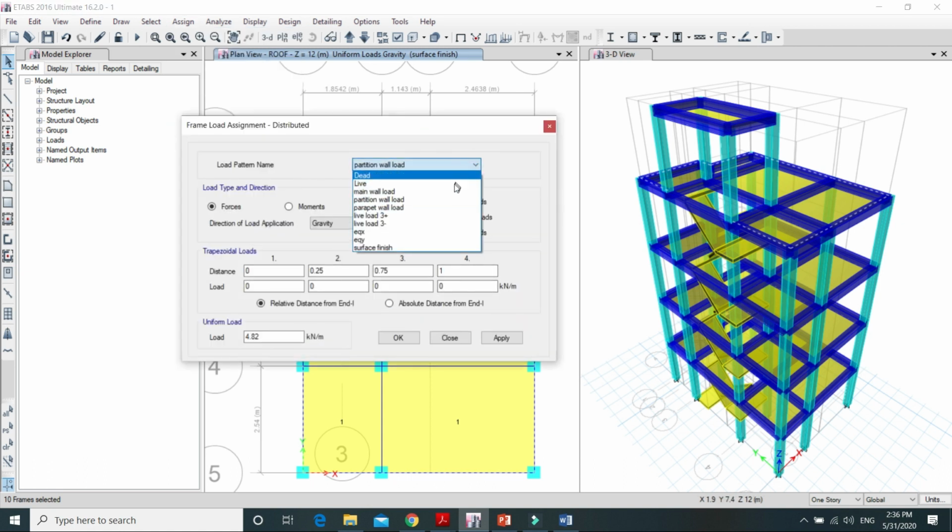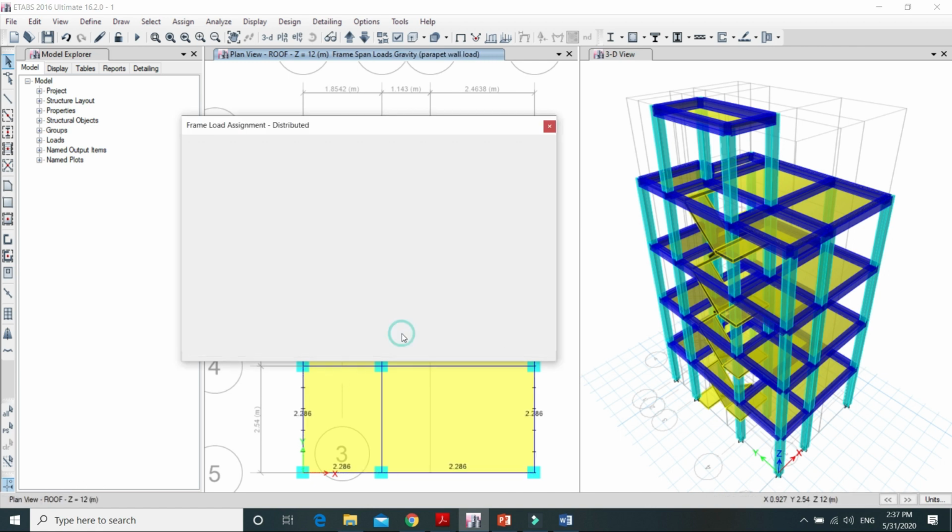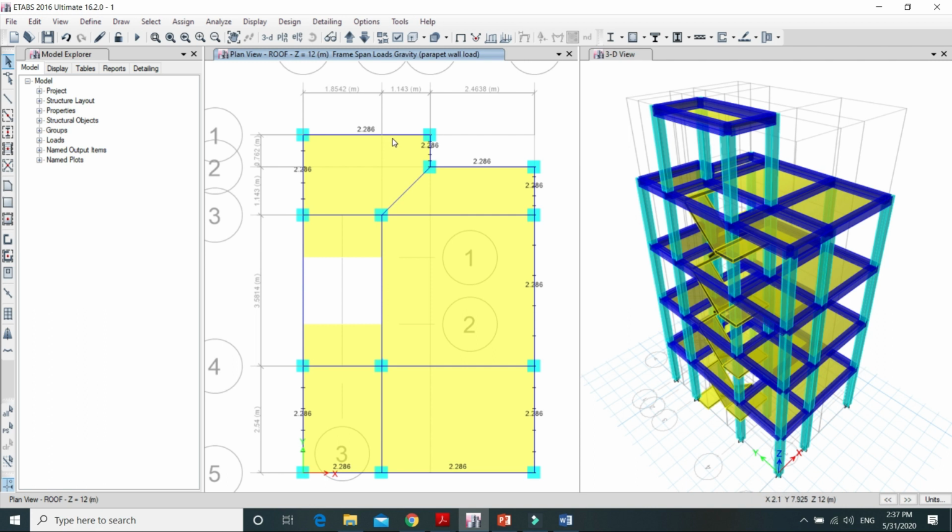The load pattern name should be parapet wall load, and you can easily calculate the parapet wall load in terms of kilonewton per meter. For 1 meter height of the parapet walls and for 4.5 inch brick wall, the load will come as 2.286 kilonewton per meter. Click apply and OK. So basically we completed assigning the loads to the beam slabs.